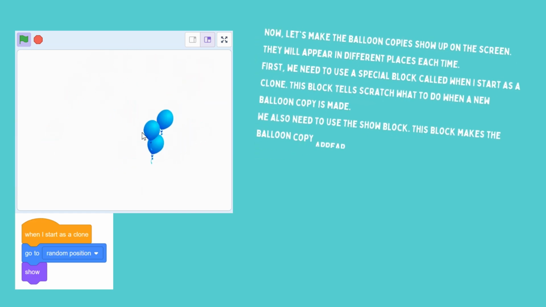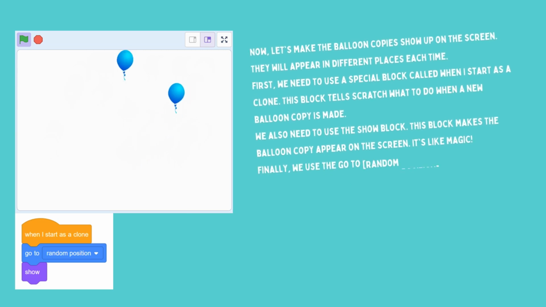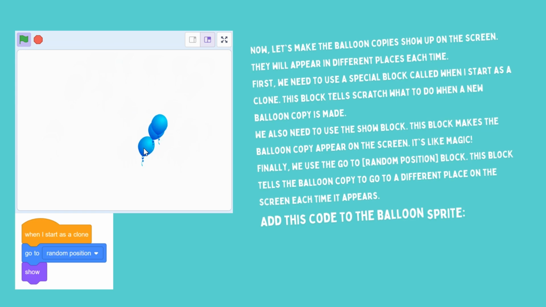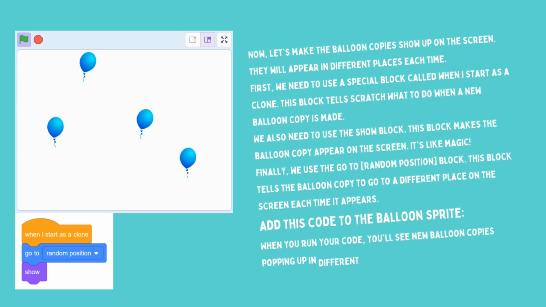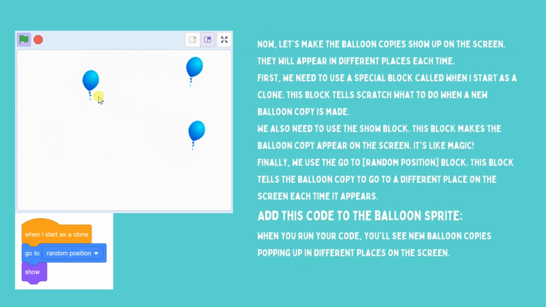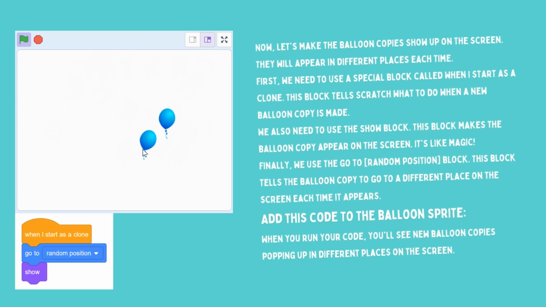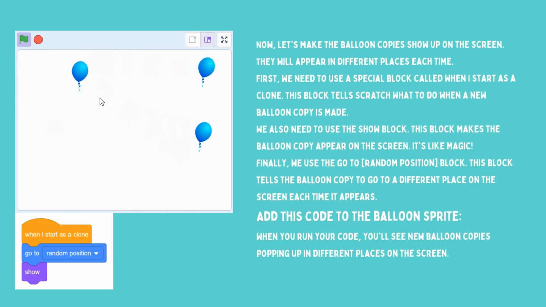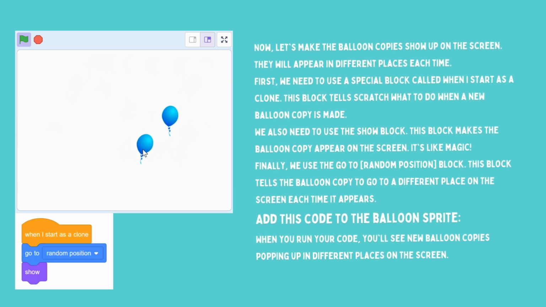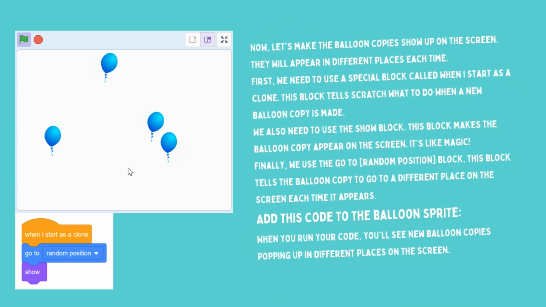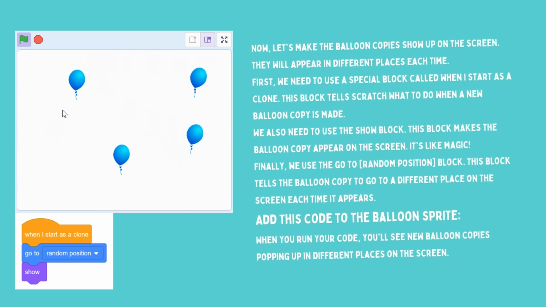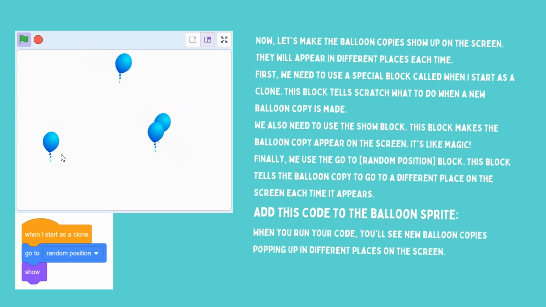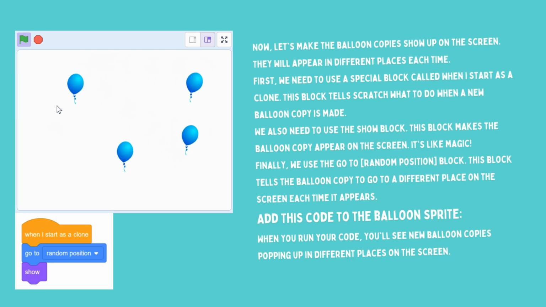First, we need to use a special block called When I Start as a Clone. This block tells Scratch what to do when a new balloon copy is made. We also need to use the Show block. This block makes the balloon copy appear on the screen. It's like magic. Finally, we use the Go to Random Position block. This block tells the balloon copy to go to a different place on the screen each time it appears.